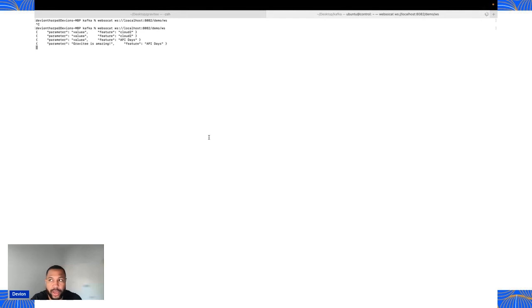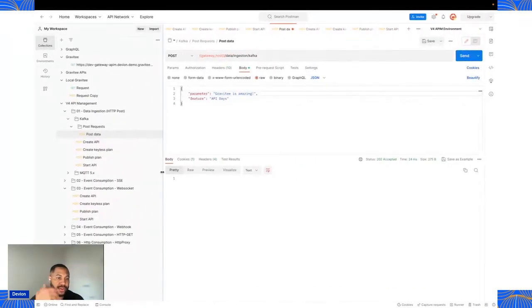I think the most important thing to take away from this conversation is that Gravitee is going to be able to facilitate these use cases not only via WebSocket, but also via SSE and webhook as well. So if you wanted to subscribe to a Kafka topic via webhook and have that information streamed via webhook, it's the same process really.